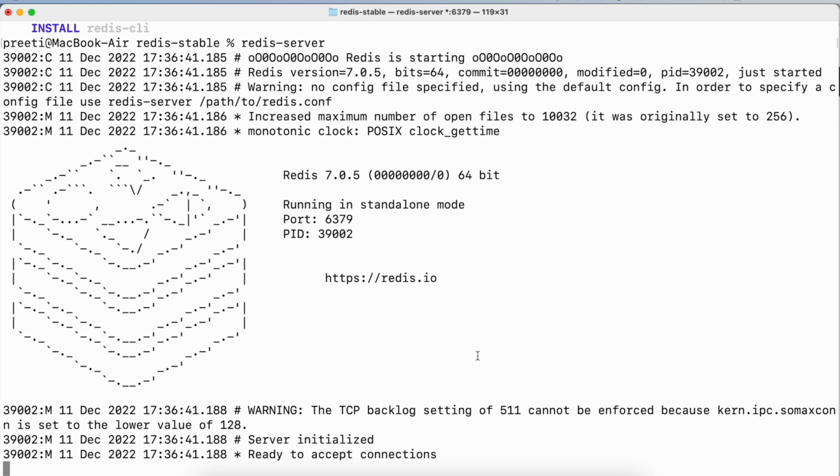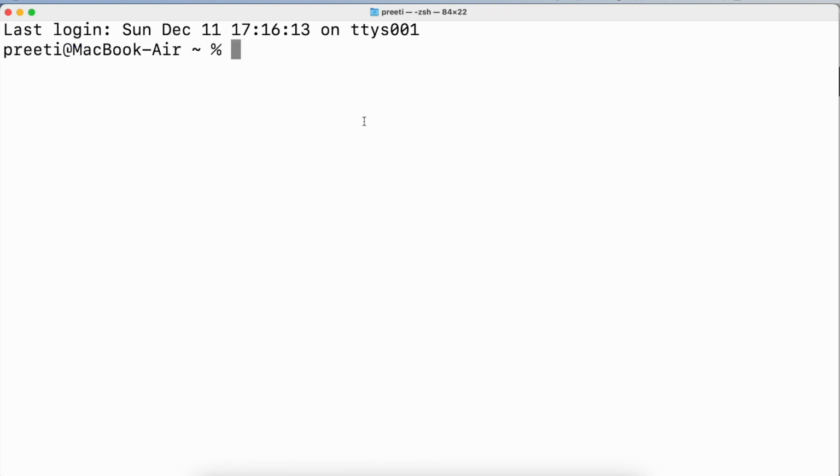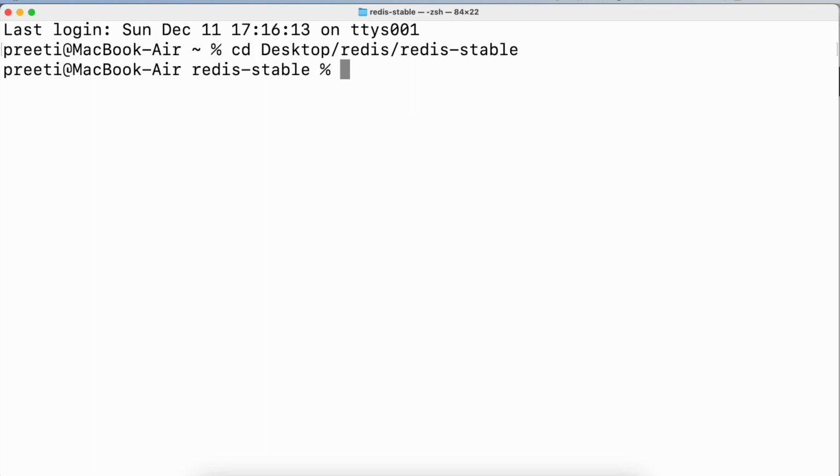Now I'm going to open another terminal. In this terminal, let's move back to the desktop folder for Redis which we created. This time we have another folder inside this Redis folder by the name of redis-stable, which we got when we installed the Redis server. Click on return, so you are inside that folder.